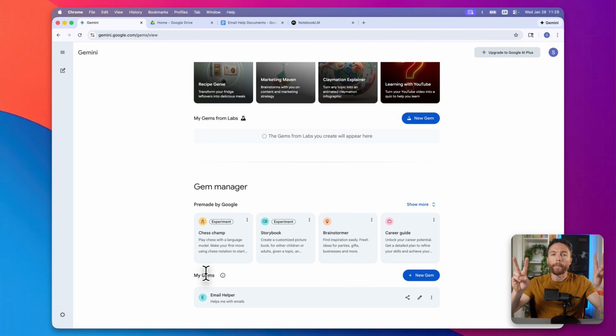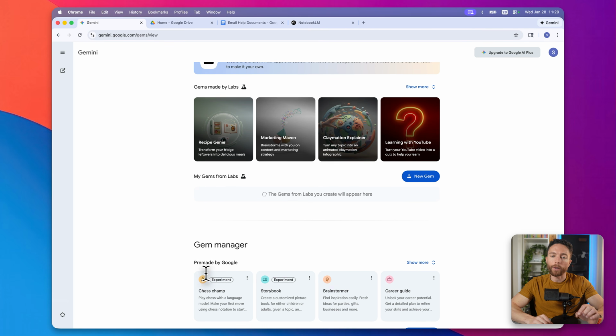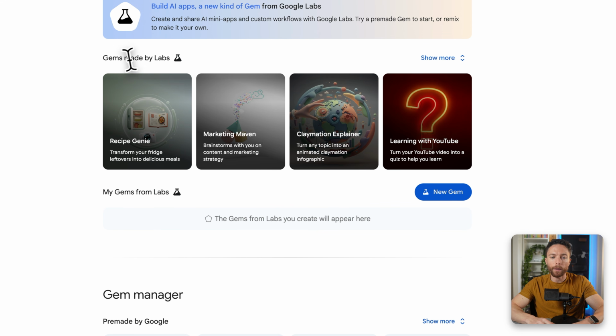So those are my gems, but you may also have access to this feature up here called Gems Made by Labs. Again, this is a more experimental feature, so it's not going to be available on all the accounts, but it is available for me on this free account. And what these basically are, are little apps that you can make inside of Gemini. So here's an example of one of them.